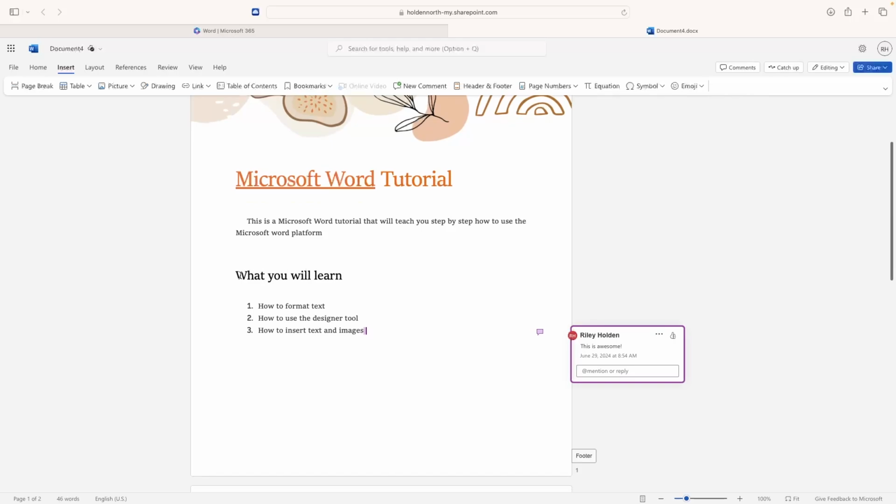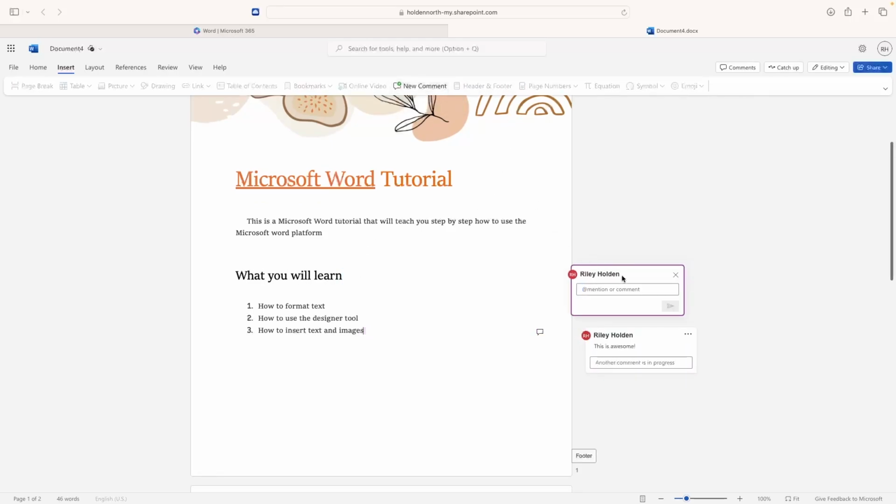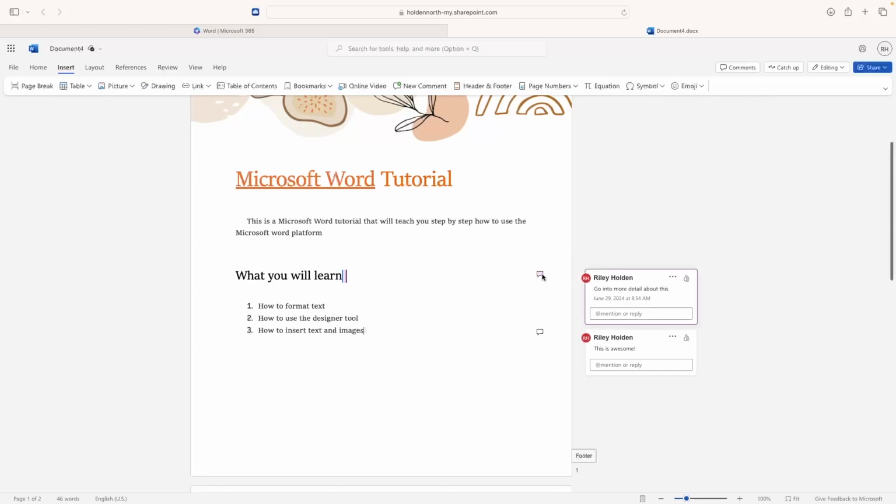So if I wanted to leave a comment right here, what you will learn, and then we could say new comment, and I could say go into more detail about this. And then we can see all of the comments along the side and each section that they were left at. So this is helpful for teachers or people who are reviewing work, and they can set that right there. Let's go ahead and delete these for now.